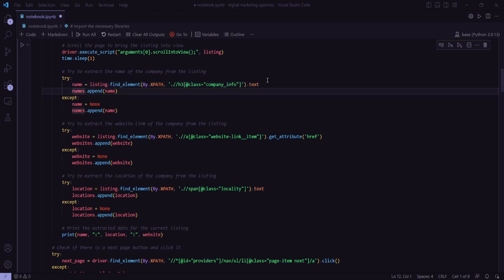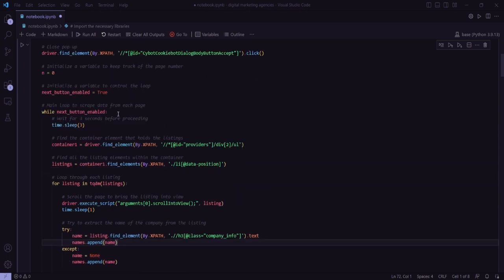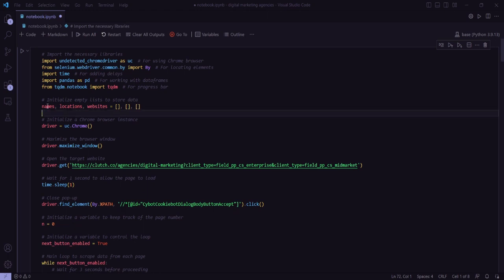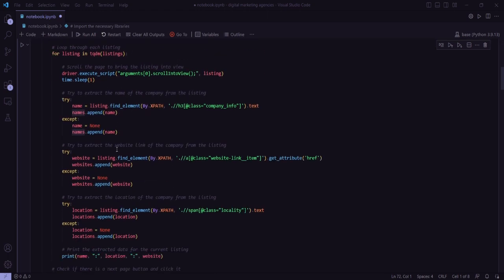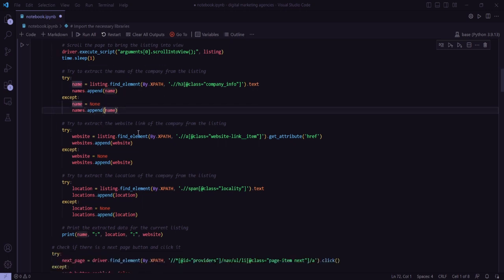So we get the name of it, we append it inside the list that we initiated at first here, the empty list. So it appends the name of the company to that list. And if it runs into any exception or any error, we say that the name is none, so no name is available, and we append that none to the names list.